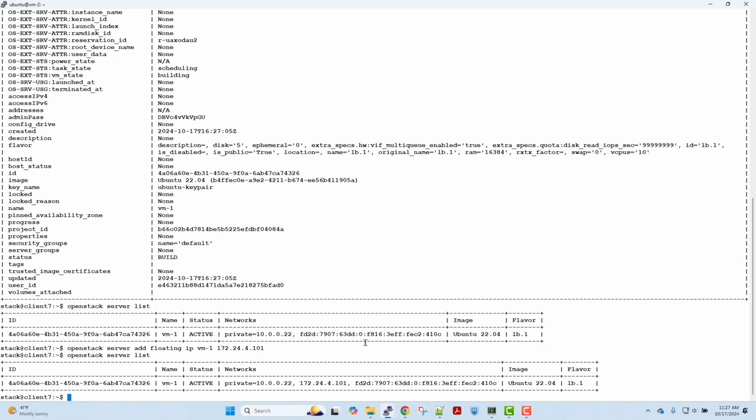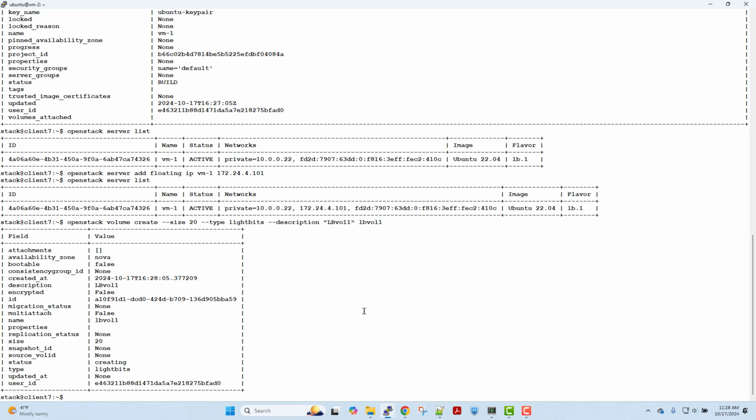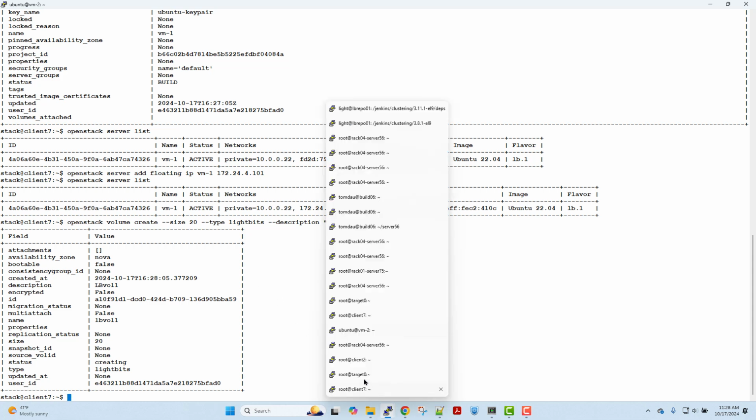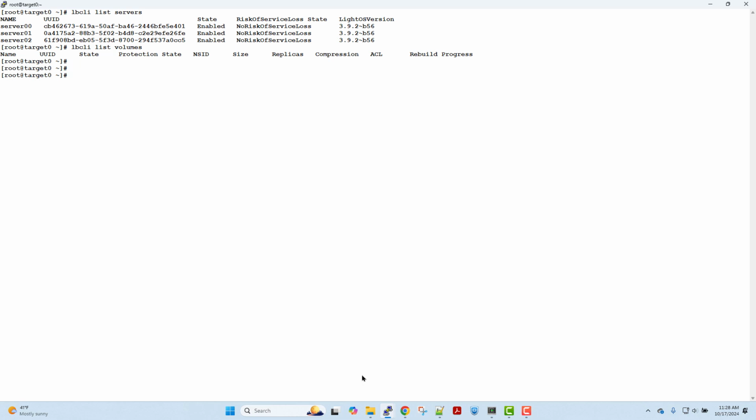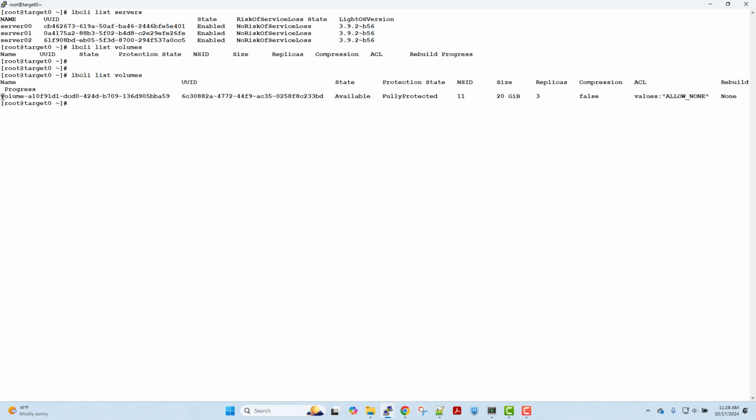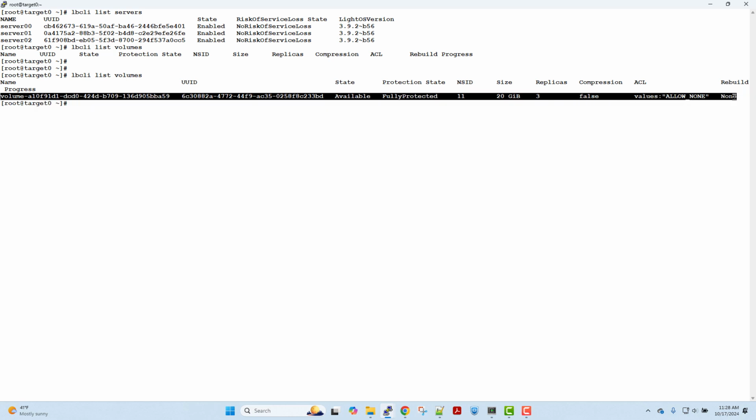Verify again. I have a floating IP. Okay, so this command here is going to create a Lightbits volume of 20 gig. So I'm going to go ahead and do that. Okay, so I used an OpenStack command to create a Lightbits volume. So let's verify on the Lightbits cluster to see if the volume is available. So let's just go to the Lightbits here. There we go. Now the volume has been created on the Lightbits side.